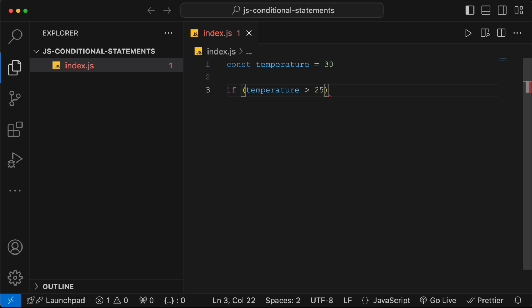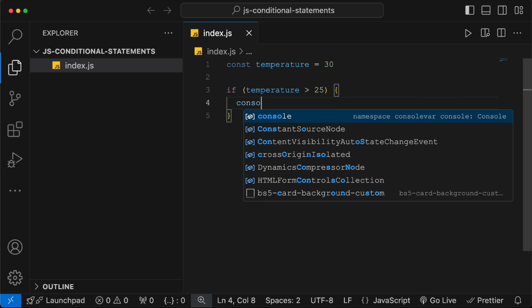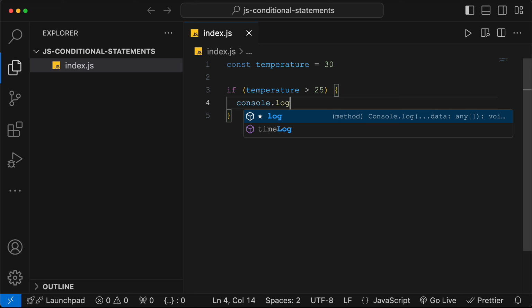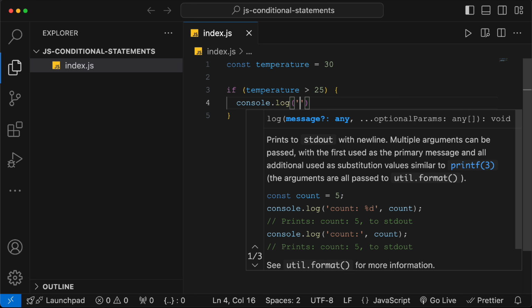So if the temperature is above 25, then that is when we are going to print on our console it's a hot day. We'll just be using console.log to print the message. We can now go ahead and print this message: it's a hot day.